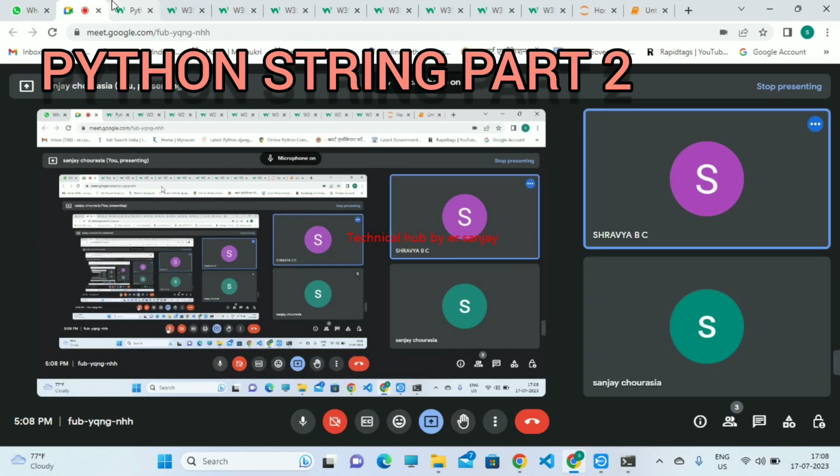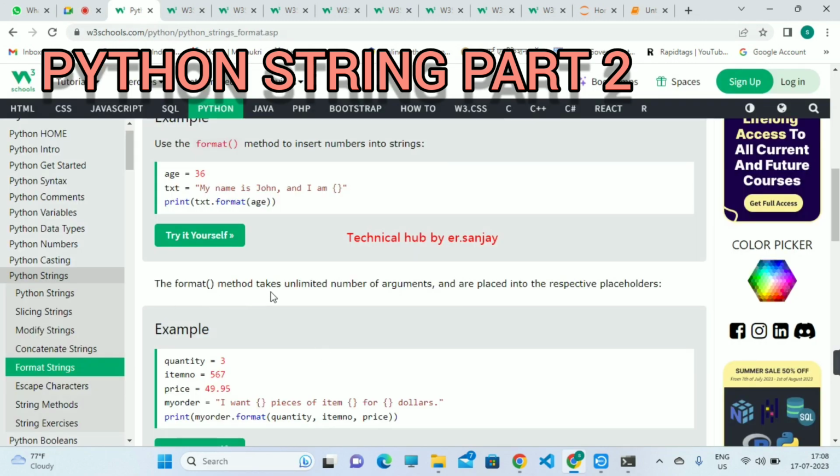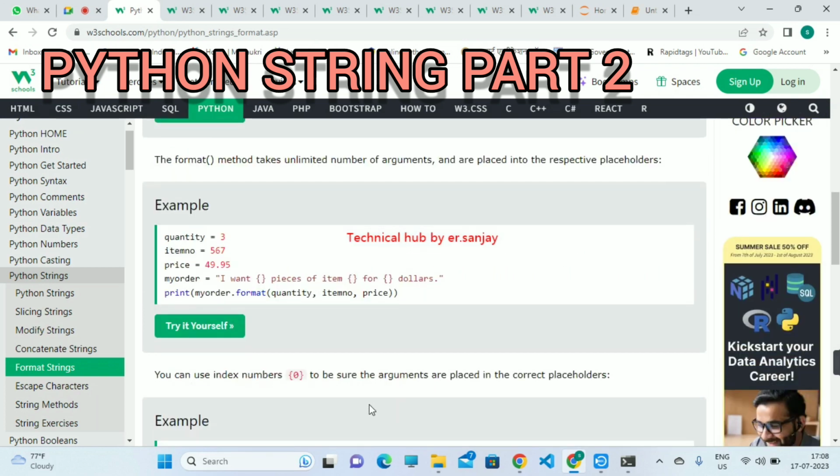The format method takes an unlimited number of arguments, which are placed into their respective placeholders, separated by curly braces. Here three arguments are passed using curly braces and the dot format method. With curly braces, it automatically gets the data one by one.